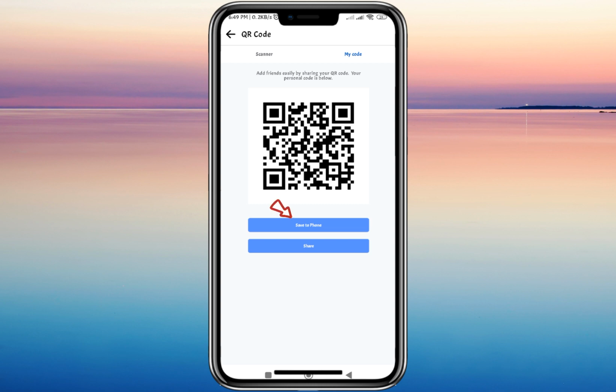It's either you want to save the QR code to your phone, or you'll share it directly to your timeline or your profile. So that's how you generate or get your QR code for your Facebook page.